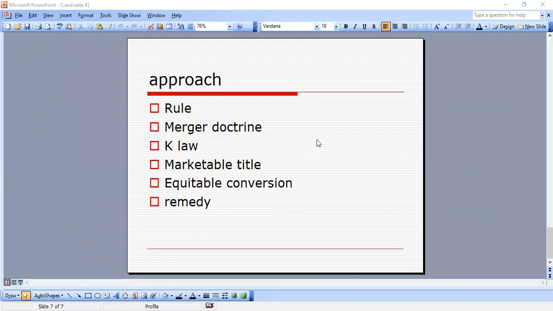Hello everyone, I'm here to do a quick approach video for land sale contract of real property for the California bar exam. Usually it's probably just a paragraph if you're dealing with a land sale contract, but this is also a good lecture for MBE questions also.